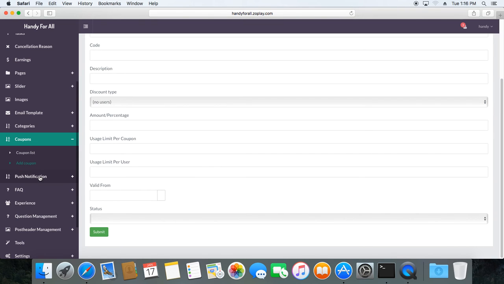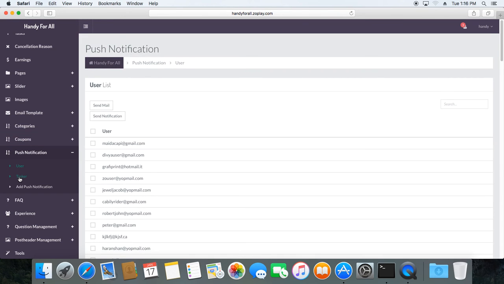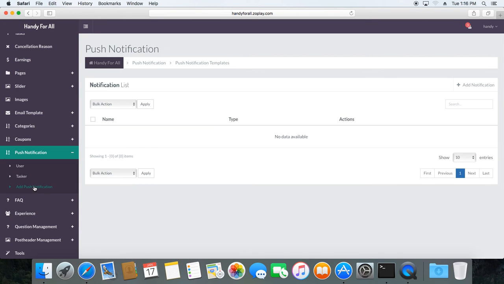Next, we move on to the push notification. This lets your application notify a user and tasker of new messages or events even when the user is not actively using your application. The push notification can be sent to the user, tasker, and also the admin is allowed to add a new push notification. Followed by which we have the FAQ section.